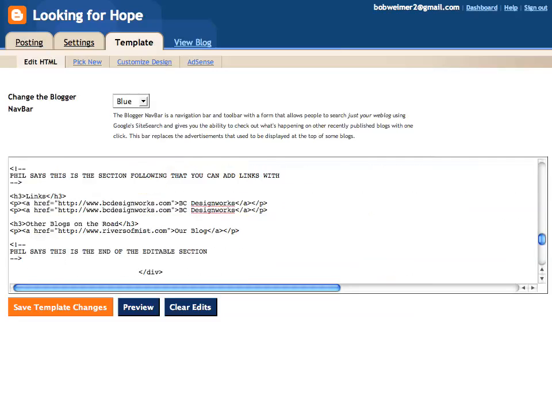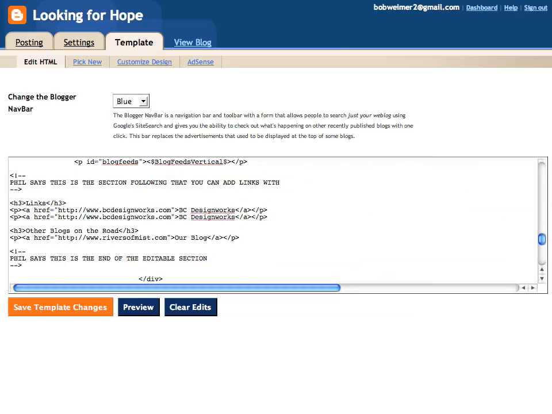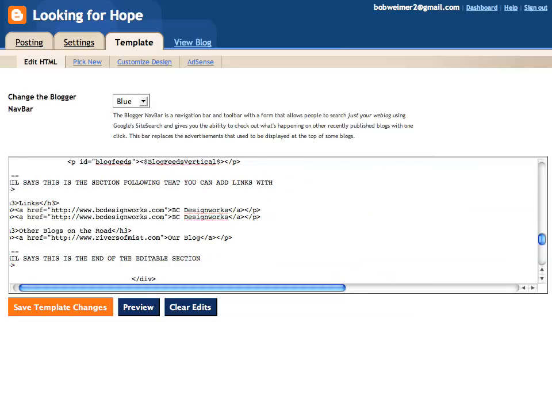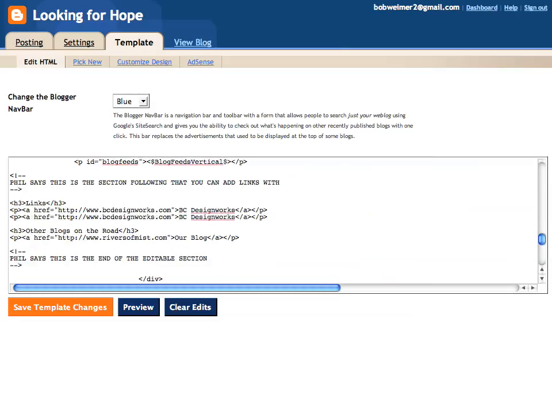Right here, this is what we're looking for. This is the section following that you can add links with. So I've tried to make it as obvious as possible, in all of that other gobbledygook that's in there, of what you can and can't change. So H3 is a heading tag, and this is maybe a little confusing. The easiest way for you to do this is probably just to copy and paste things. That's why I've set it up this way.